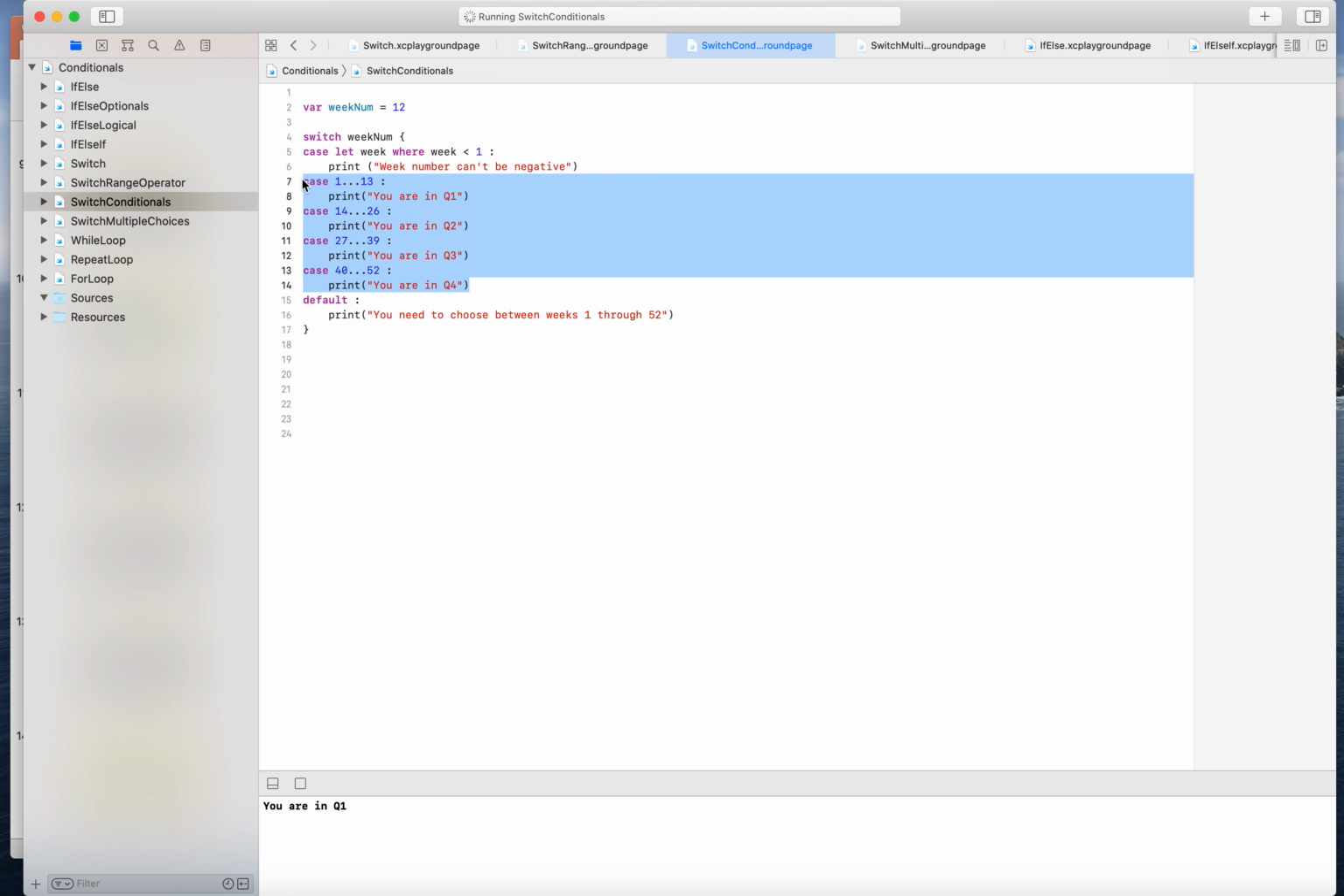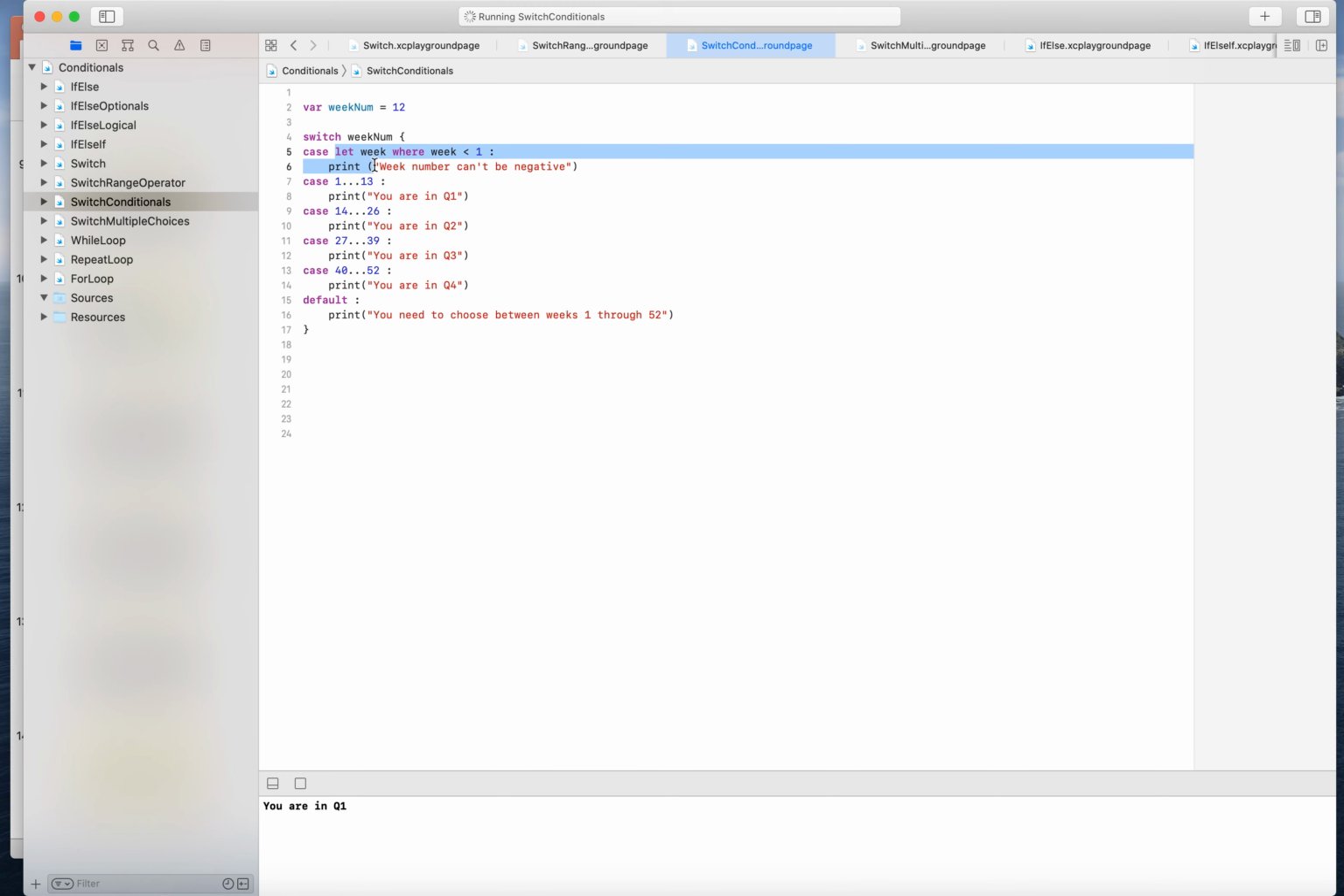And before my first condition, I have put another case statement. And here I am defining a new variable and it's a constant. I'm defining let week and saying week number. Okay, so I should have probably corrected that one. It's supposed to be week.